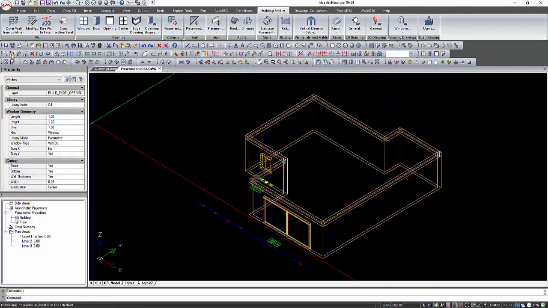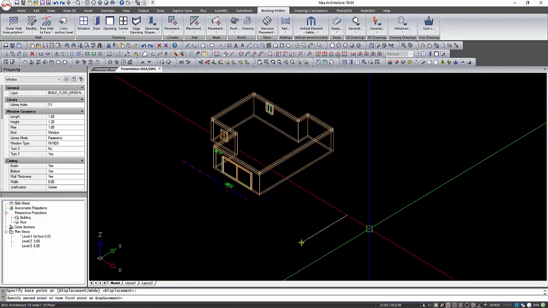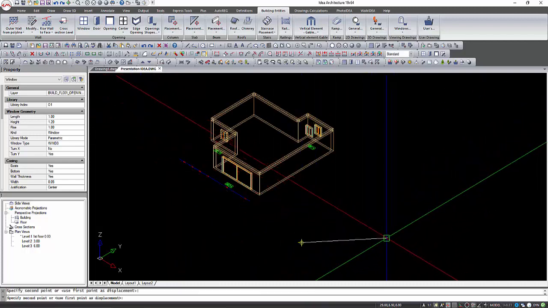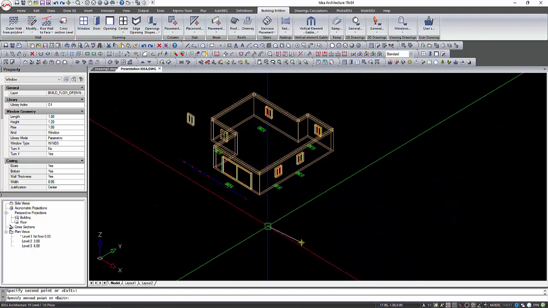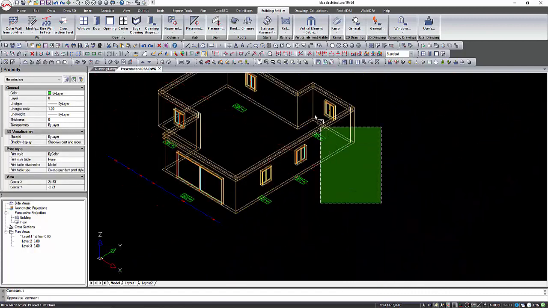We can copy a window to multiple walls, and the program is smart enough to place it right on the wall we select. If it is necessary, it is rotated automatically. We can also edit multiple windows together from the property panel.